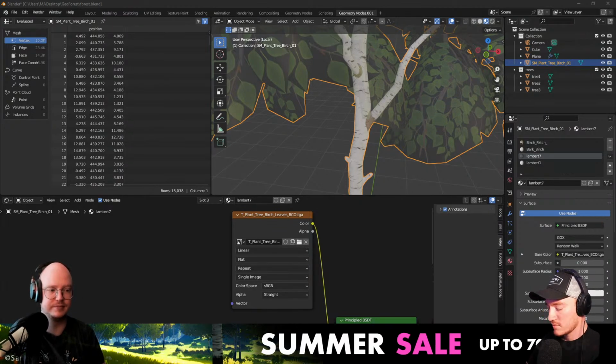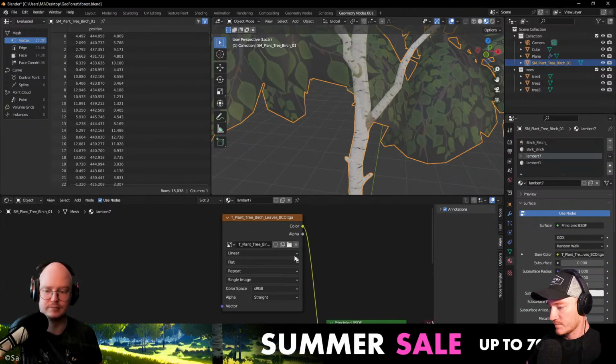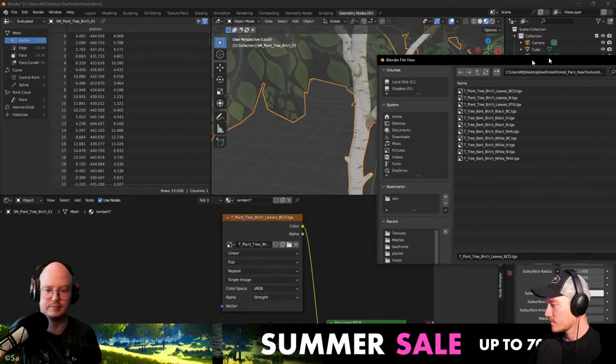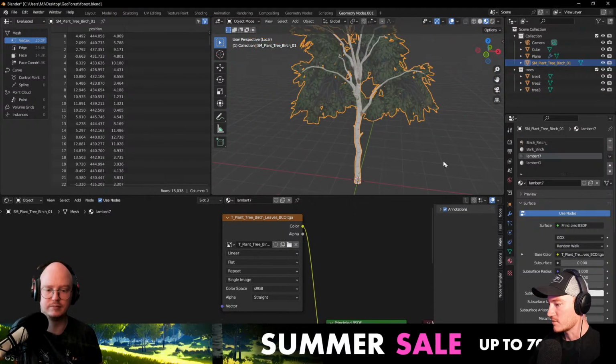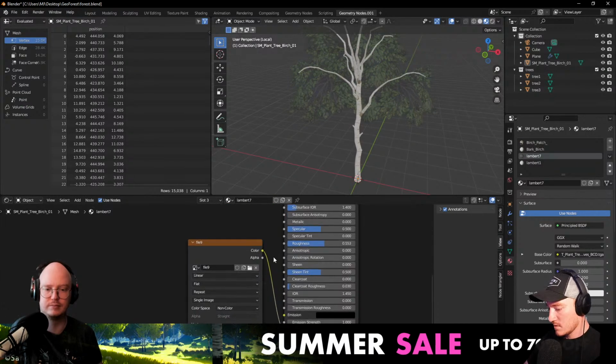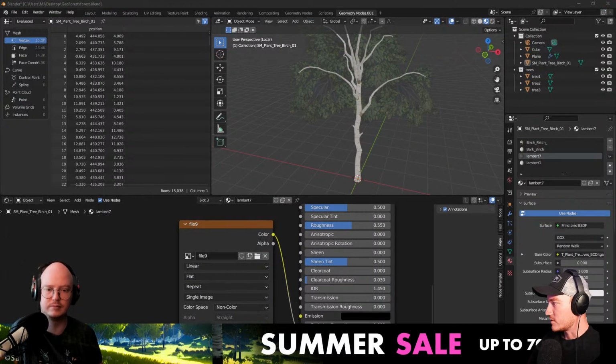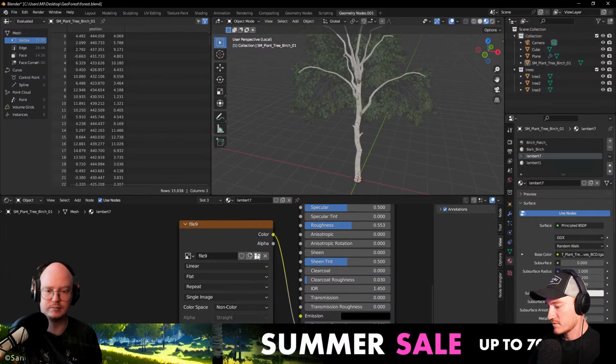What I'm doing, which you can't see off screen, is organizing files to just make this a little easier for me. There we go. So we have some birch leaves, and we have one set of birch leaves. Okay, cool. And then we have an alpha channel for those birch leaves as well.